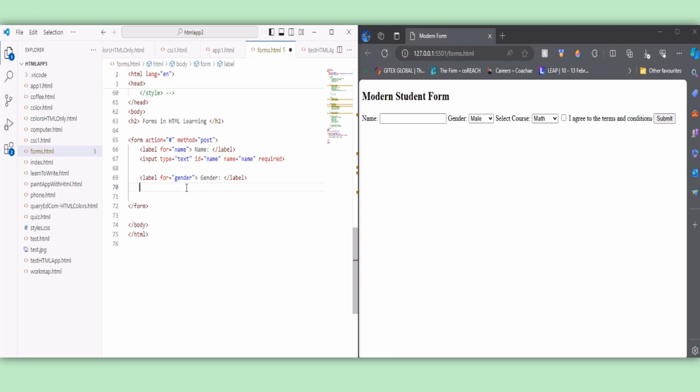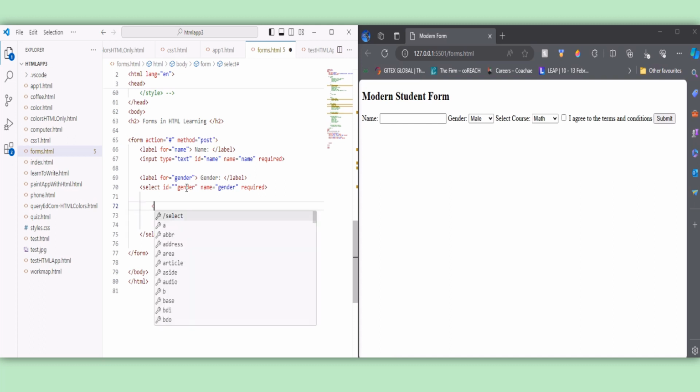So now I'm giving a label for gender, which you see on the right side. And select is a drop down element. So when I say select gender equal to name, the syntax basically gives you this drop down which you see on the right side for gender, where you have two options, male and female. So for that you use the tag select, and you close the tag select. So now you have two boxes here on the right side, which I'll show.